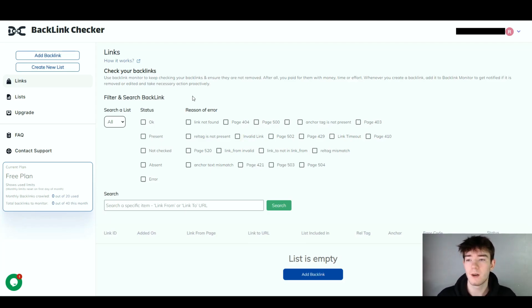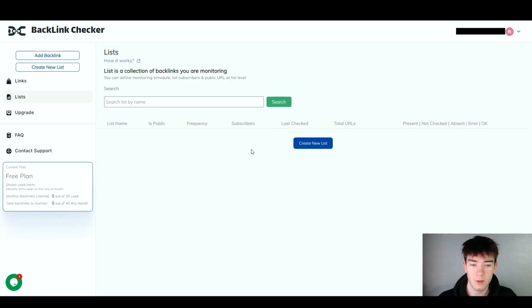What you want to do now is go to the left hand side. So now instead of adding our backlink straight away and creating our new list straight away, we're going to go into the list section. Right here is where you'd have your list. It says a list is a collection of backlinks you are monitoring. So that's pretty self-explanatory. All your backlinks that you're monitoring would appear right here: list name, is public, frequency, subscribers, last check, total URLs, and then present, not checked, absent, error, or OK.